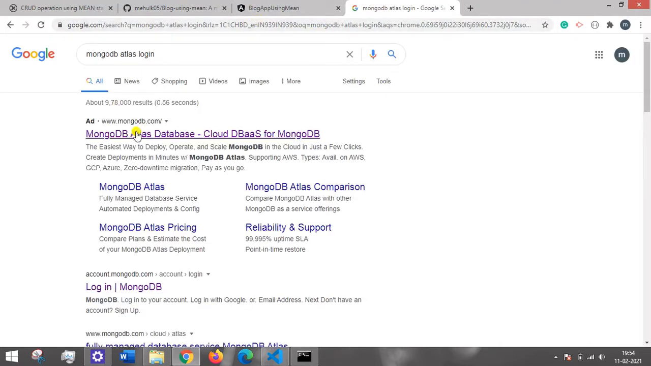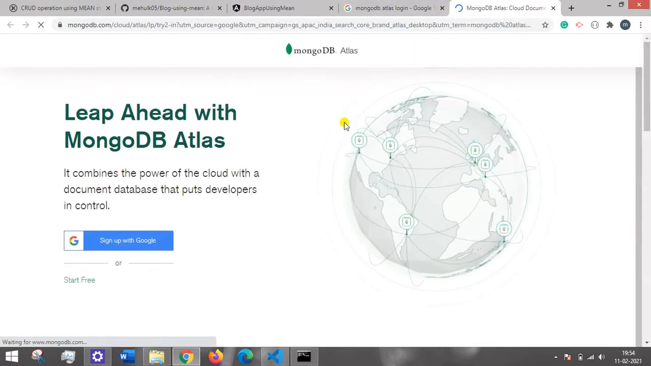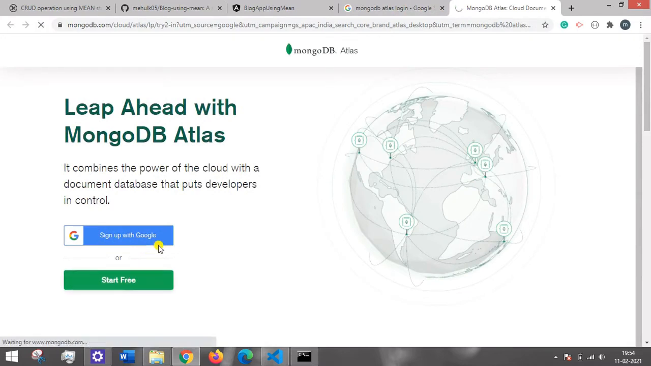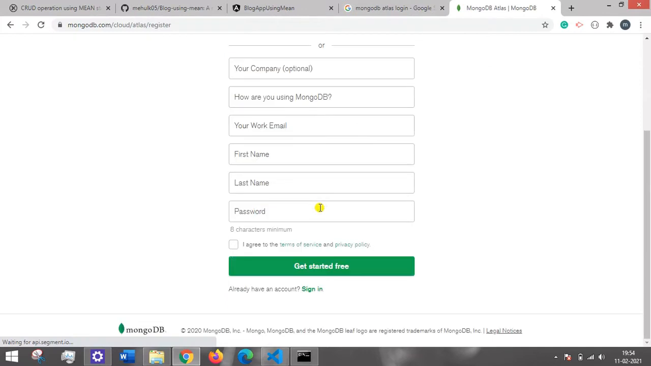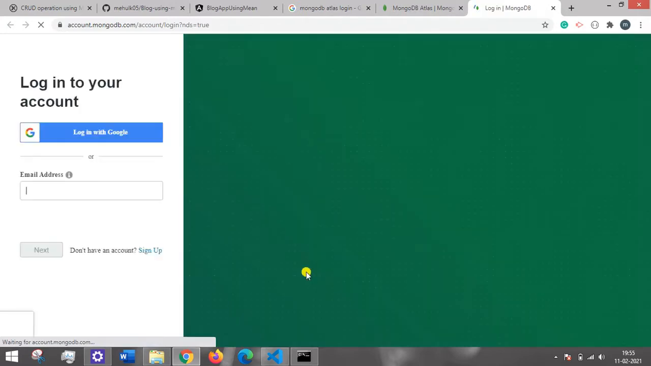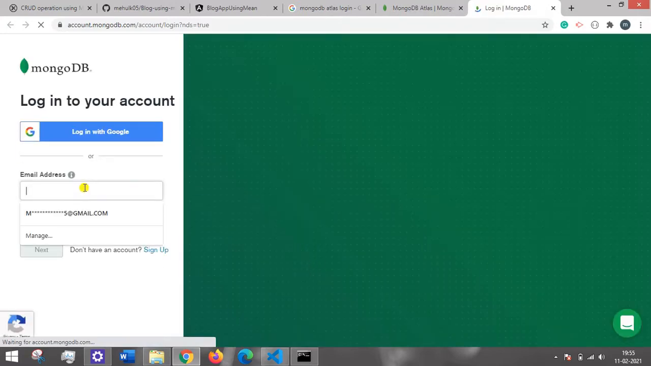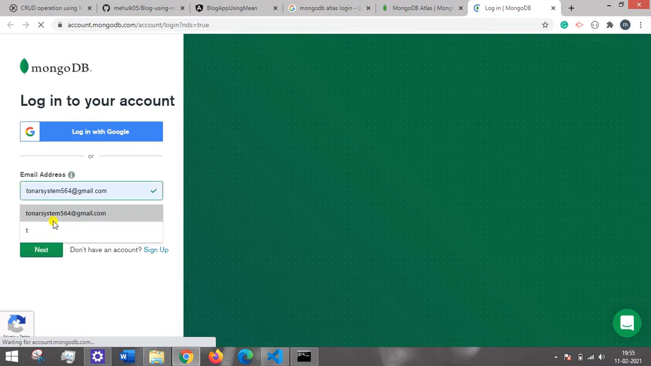So when you come to this, you have to register for this. I have already registered on this, but you can register using your mail ID, and then you can start for free. You can sign up with Google, as per your choice. I already have an account created with this. These are some basic setup steps you can find on Google as well, but for the sake of this video, I'm just showing you one demo.